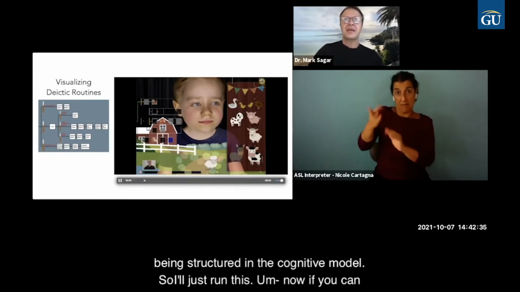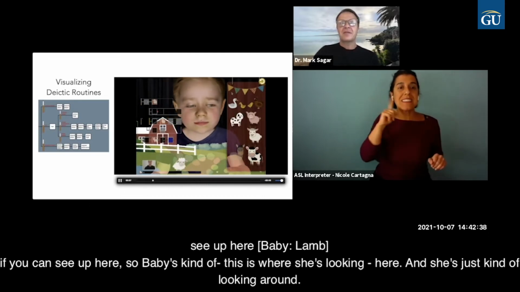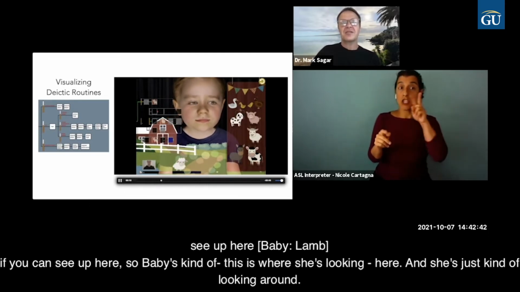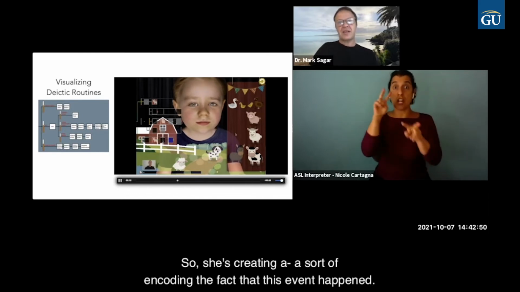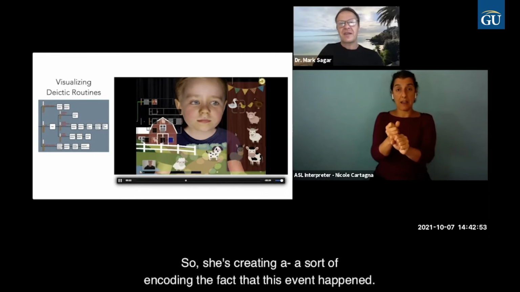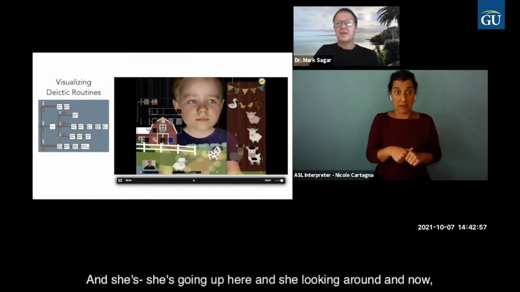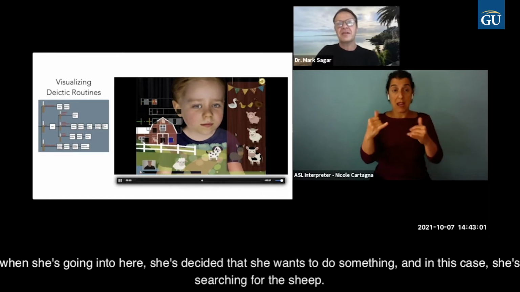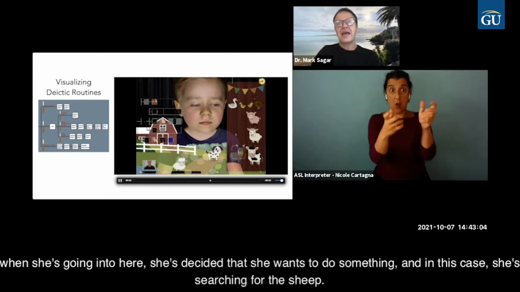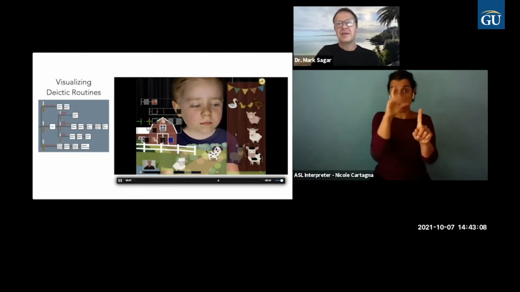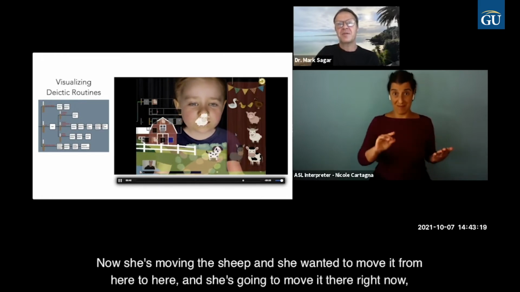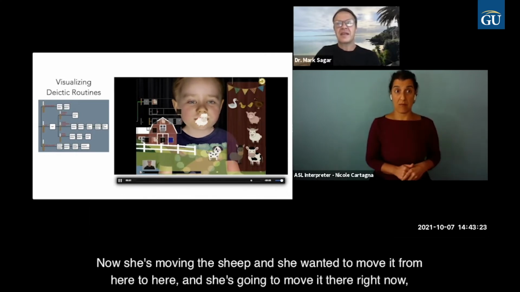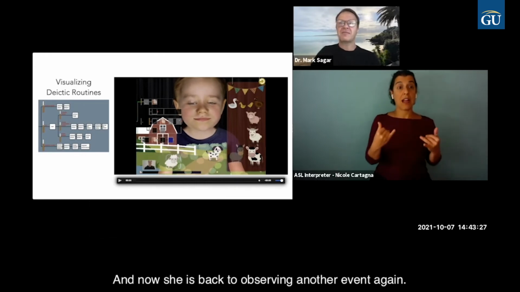Now, if you can see up here, this is where she's looking, and she's just looking around. And now she's observing an event. So she's encoding the fact that this event happened. And as she's going up here, she's looking around again. Now, when she's going into here, she's decided that she wants to do something. And in this case, she's searching for the sheep. Now she's moving the sheep, and she wanted to move it from here to here, and she's gone into a different state, looking around, and now she's back to observing another event again.